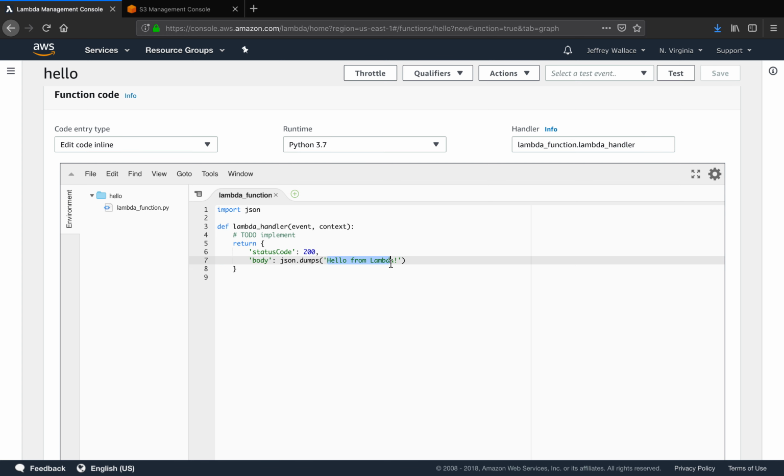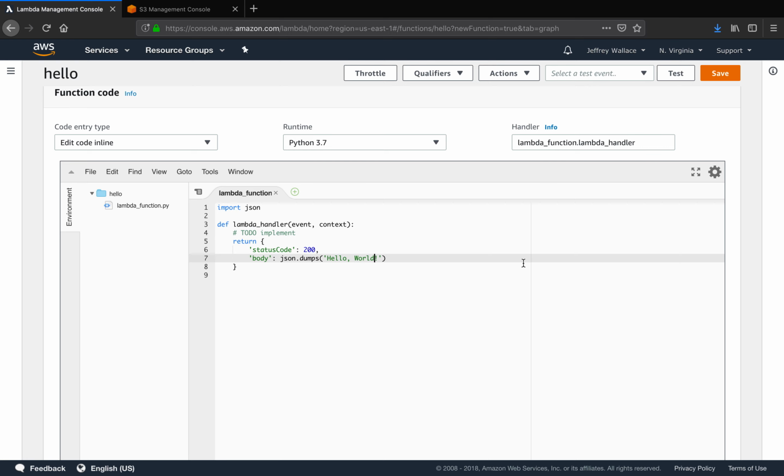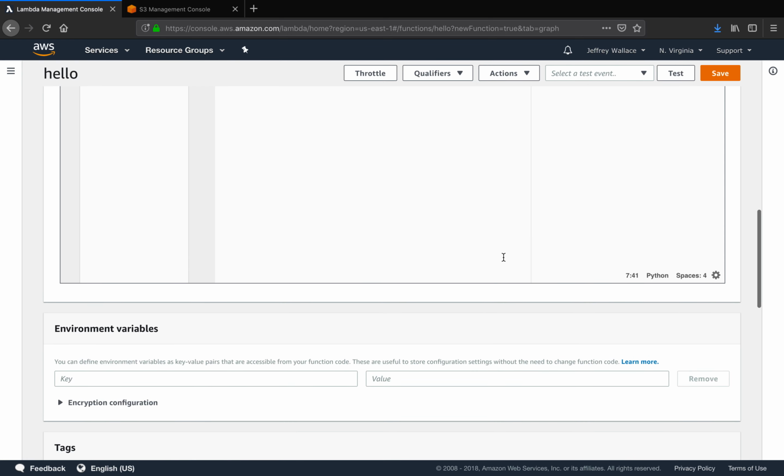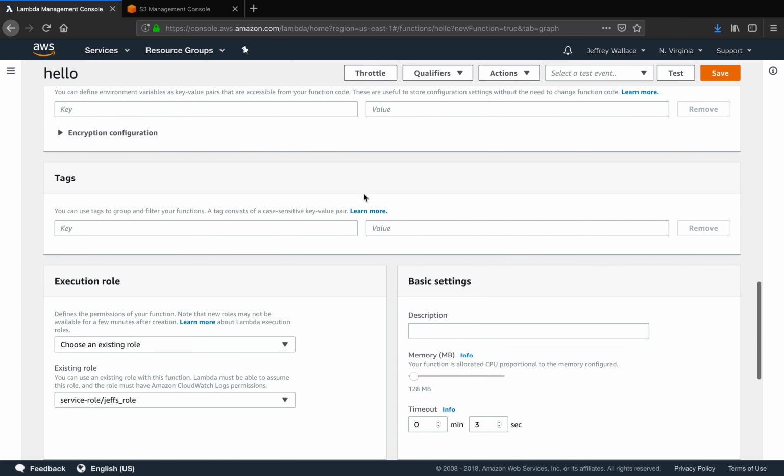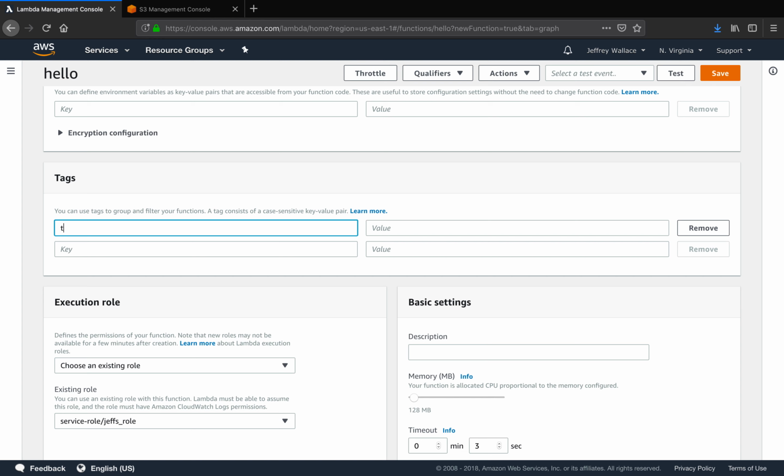So I'm just going to say, instead of hello from Lambda, hello world, and that's it. And we're going to move down. You can configure environment variables that can be accessible from your function. We're going to skip that now. You can also add tags. Like many other services and resources in AWS, you can tag your Lambda function. So we're going to give it a tag just to demonstrate it.